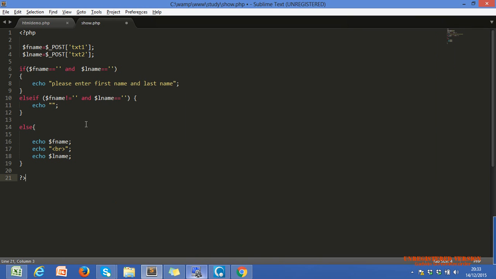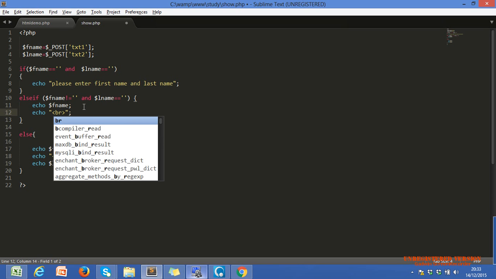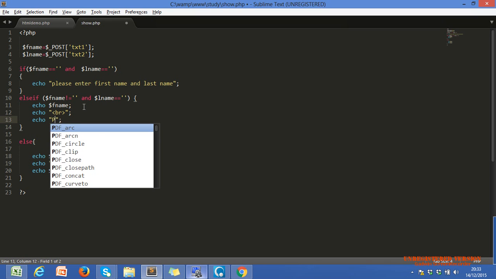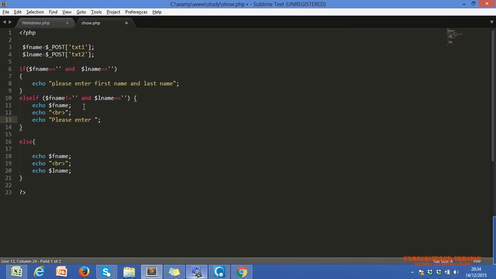Okay, sorry Khushi. Now what we are doing, we are just creating else if. Else if means if the first condition is false, then this will be checked. In this condition we are using f name is not equals to blank, means there is some value in our f name, then I'm just echoing that value, nothing else. Which value? Dollar f name. And I echo one more thing before that: a br tag for proper display. Now one more thing. What is that thing? I'm just echoing a message that please enter the last name.